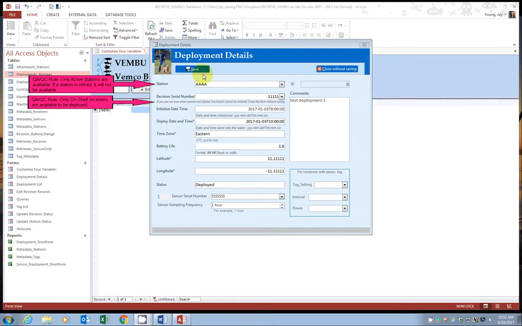When you are done, hit save. If you don't want to save, select the Close Without Saving button. This is really important. You don't want to accidentally save partial records. It will change the status of the equipment. If you just use this little X up here, it will automatically save. So again, if you don't want to save, then select this button.